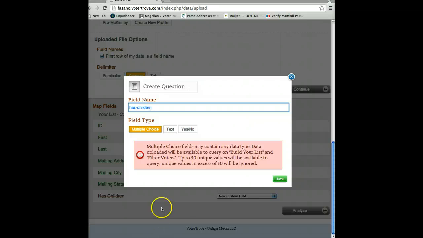I have a few options here. So we could do a multiple choice, text, or yes, no. I'm going to explain the difference for each one of those. Multiple choice, as you can read here, is any type of data. This is data that you're going to be able to access on the front end of the platform. So if you want to be able to pull data based on this criteria going forward, multiple choice is definitely an option you're going to have to go with, or yes, no, and we'll get to that in a second.